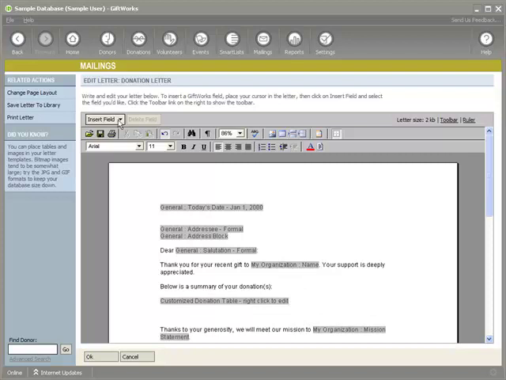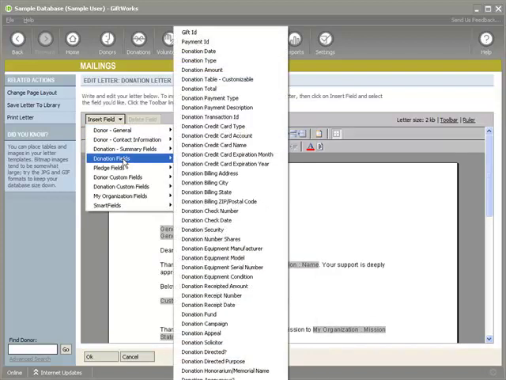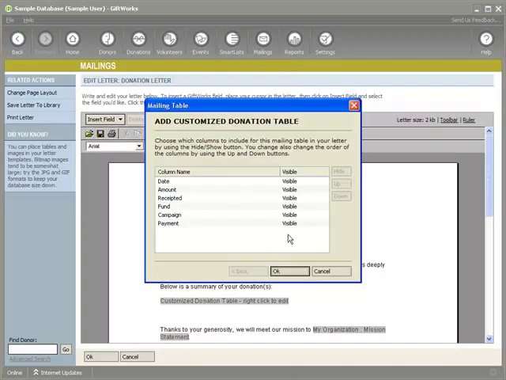I want to show you that this can be customized per letter. Not that you would normally put the same table in the same letter twice, but you could. Let me just show you how I could bring that. I could add that table again. And this time I could decide to maybe just hide these last two fields. Hide this field and this field. Hide the campaign and payment.